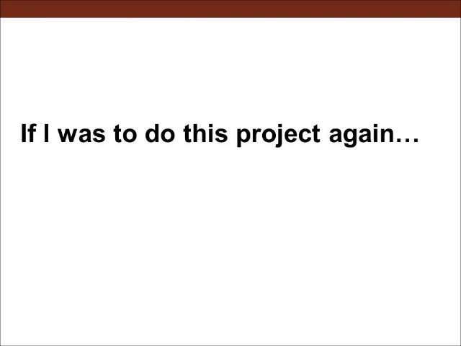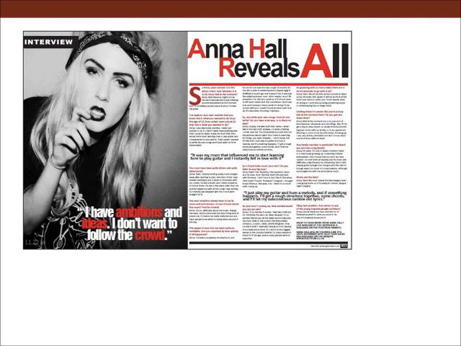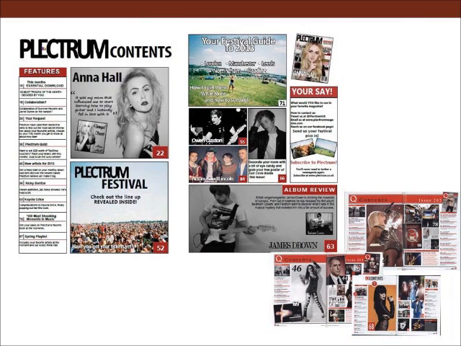If I was to do this project again, I would have spent more time editing my fonts for my double-page spread on Photoshop and would have made the layout for my magazine pages more original.